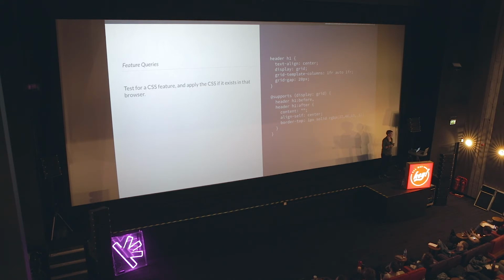So here what I'm doing is I'm going to use feature queries, so I'm using @supports, to check to see if the browser does support grid layout. So here I'm saying, hey browser, do you support CSS grid layout? The browser says, well, yes, I do. I said, great, here, have this CSS. And the browser will then load that CSS.